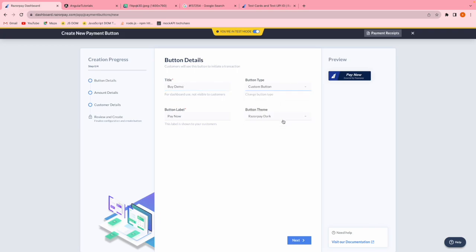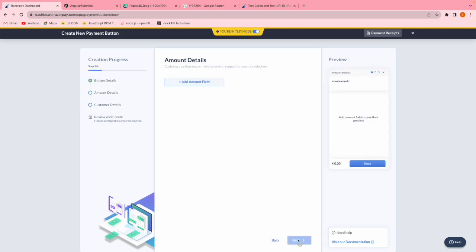I want to go with the custom button itself, and instead of button label I'll just go with the button label as buy demo. And this is dark theme, light theme, whatever the theme you want, you can check it out. And if you want to give a brand color also, you can give like this, and you can see the preview over here. Let me go with light and outline. So this is better, so I'll go with the outline and just click on the next.